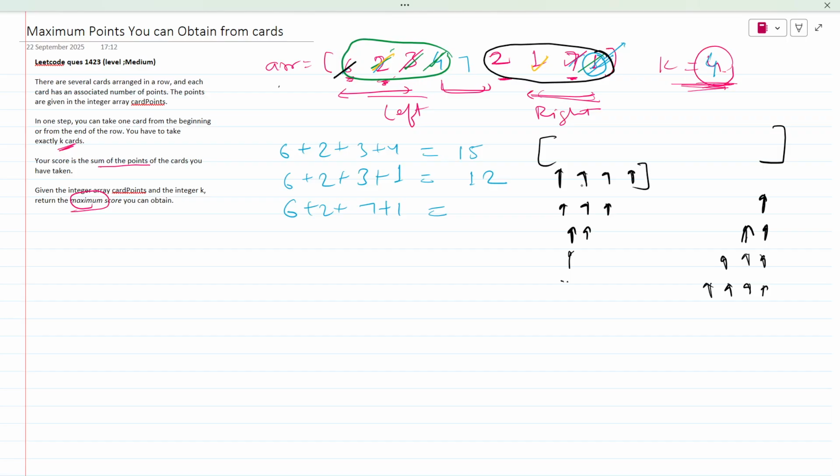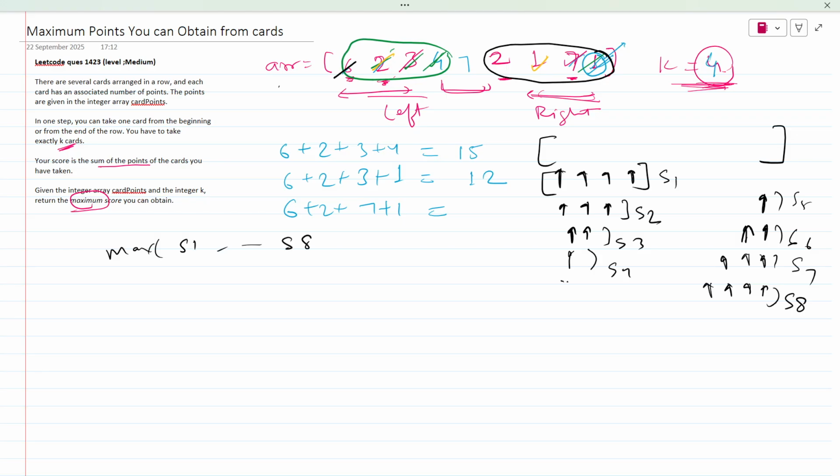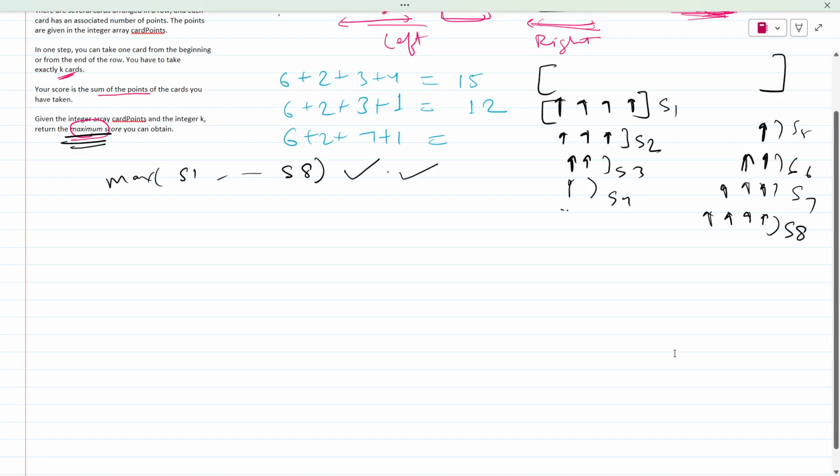By taking these we will compute the sum of each, and we will calculate the max sum. Suppose this is s1, this is s2, s3, s4, s5, s6, s7, s8. So we have to find the max of s1 to s8. Whichever is the maximum we will return, because in the question we need to return the maximum score we can obtain by taking the elements from either the left or the right. I think you got the idea how to solve this question.